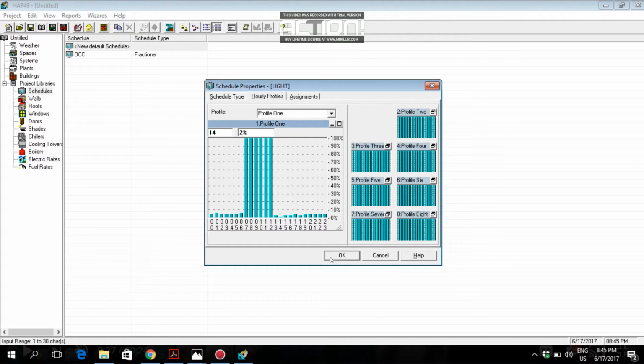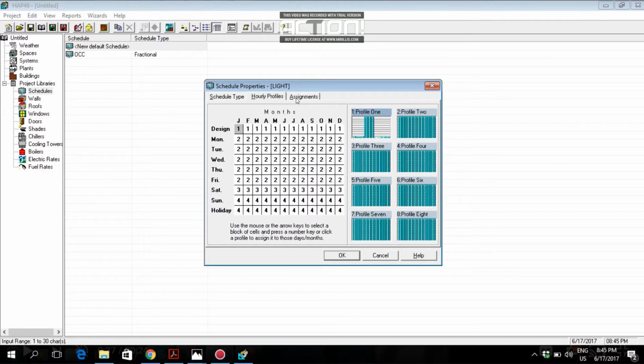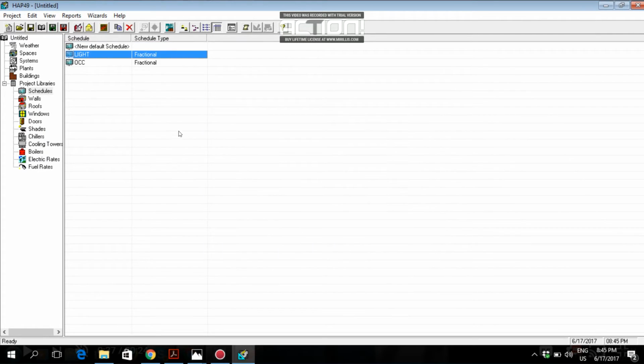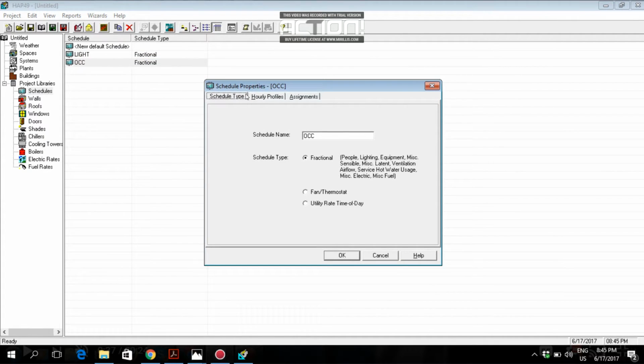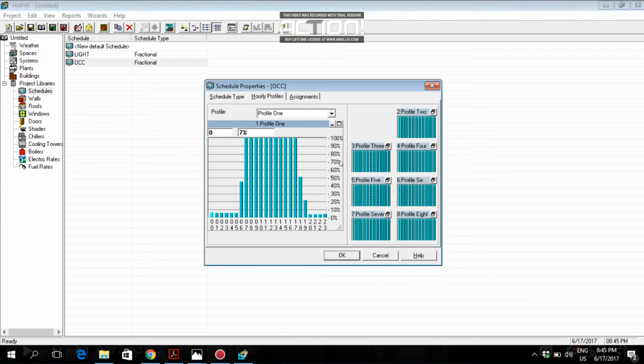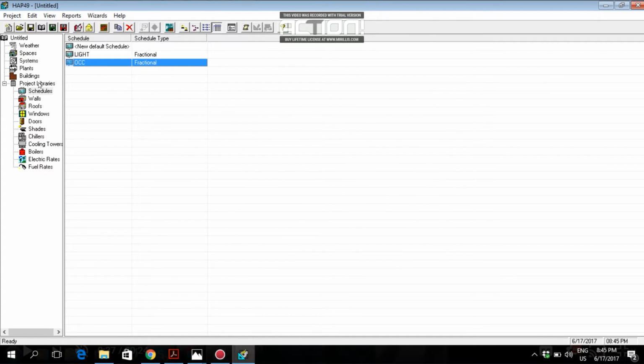Click OK. Once you click OK, we need to assign this profile the same way as we did for the occupancy profile. Click on here and shift click, OK. So we already created another profile here, the light profile. First we need to make this profile right. I just made a mistake. So 7 to 12, yes, this is 0. Okay.